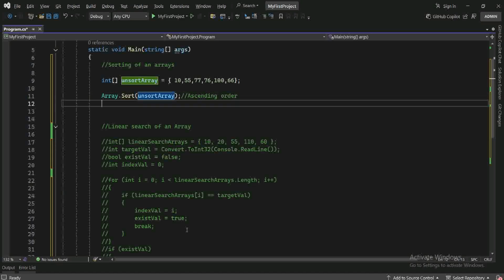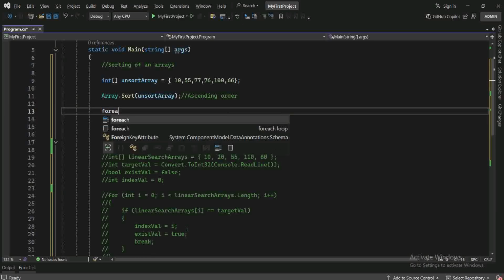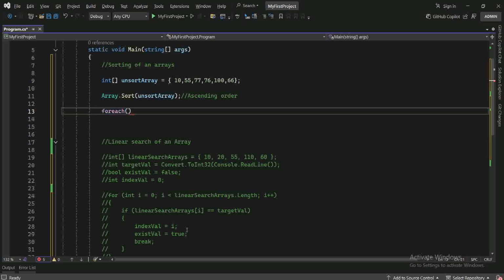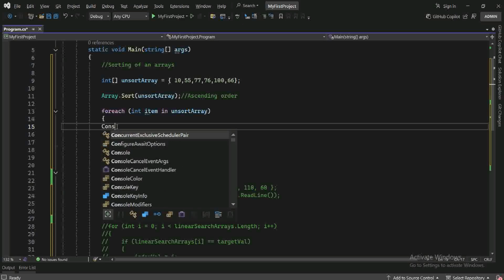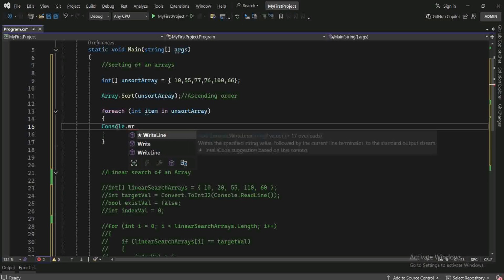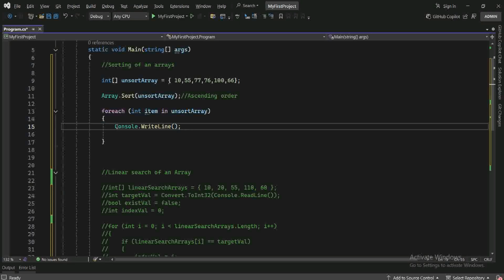Unsorted array, and if we want to display these arrays, then we can use a foreach loop or a for loop, any loop we can use. Console unsorted array, so dot WriteLine, ascending order, all items in sequence.